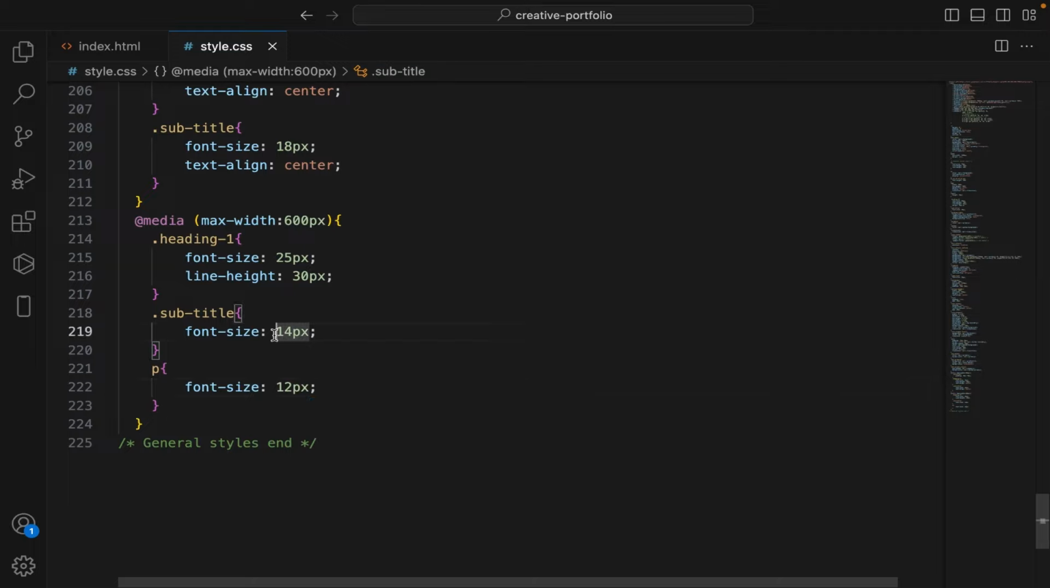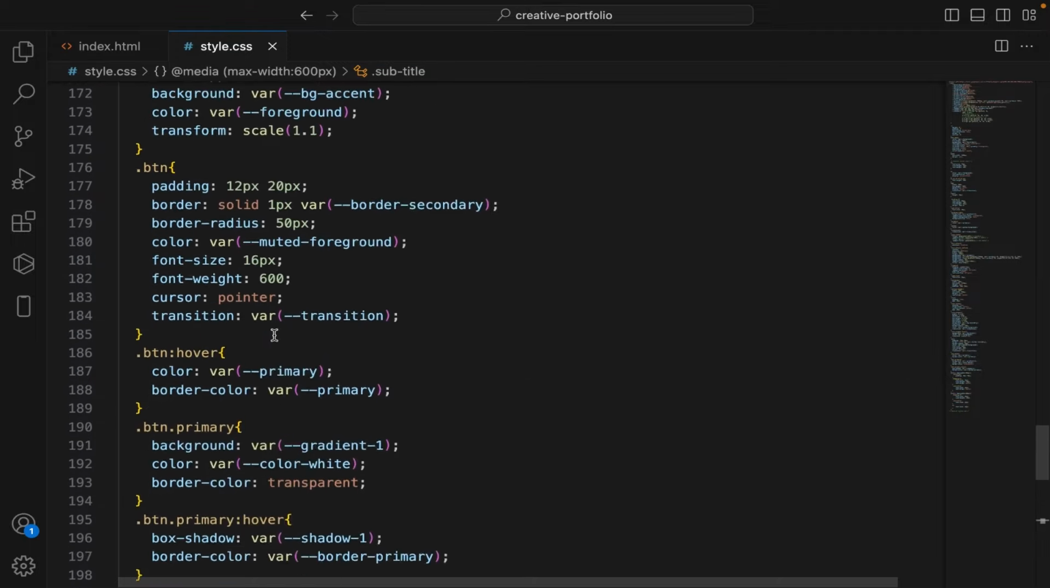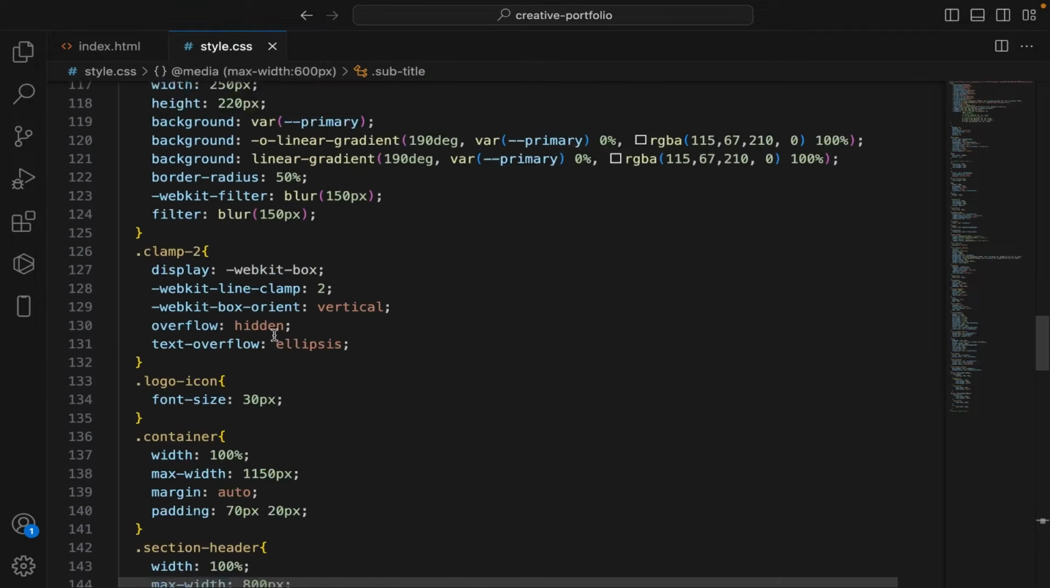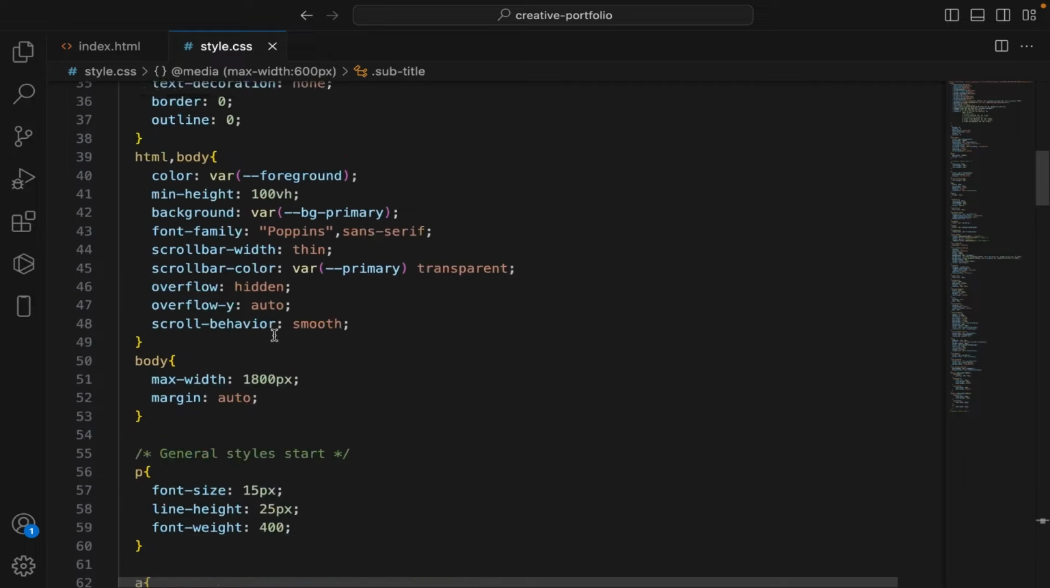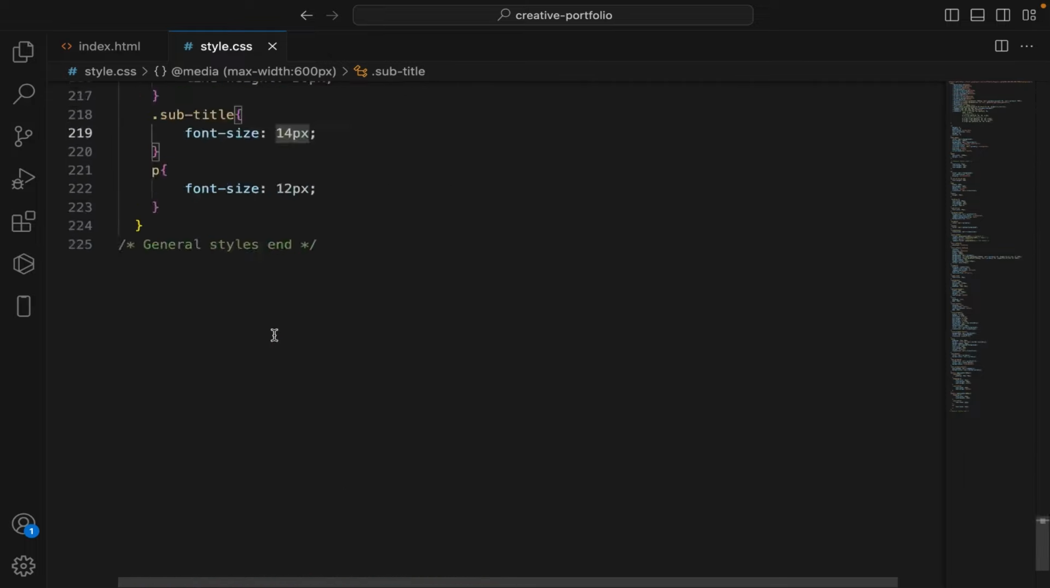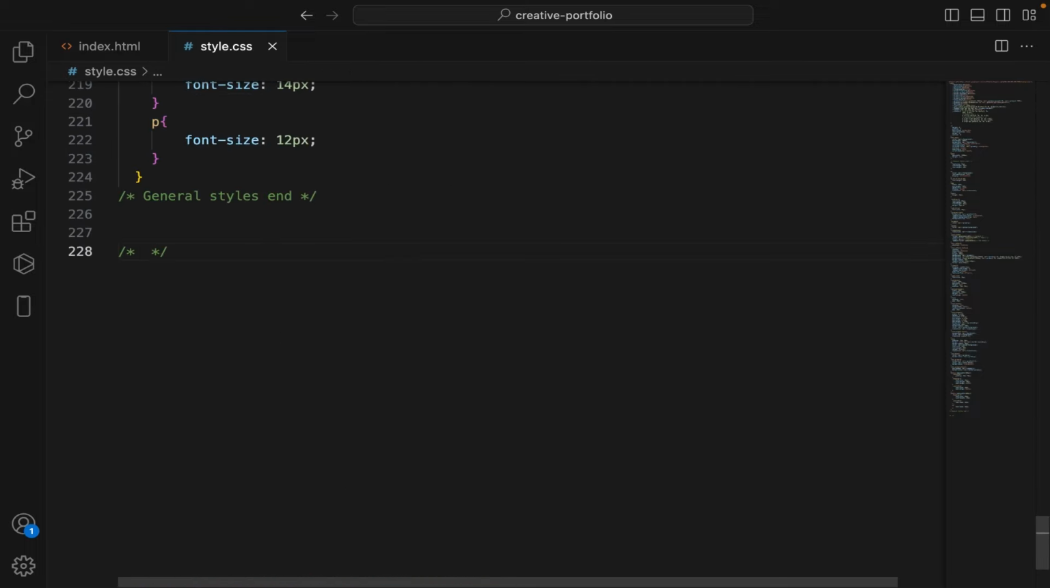Almost done with the general style, and here we are done. So these are our general styles. All these classes, we're going to be making use of them while creating the different components. So let's go ahead and create a style for our navigation. So write navigation style starts and also navigation styles end, and we'll write our styles in between.